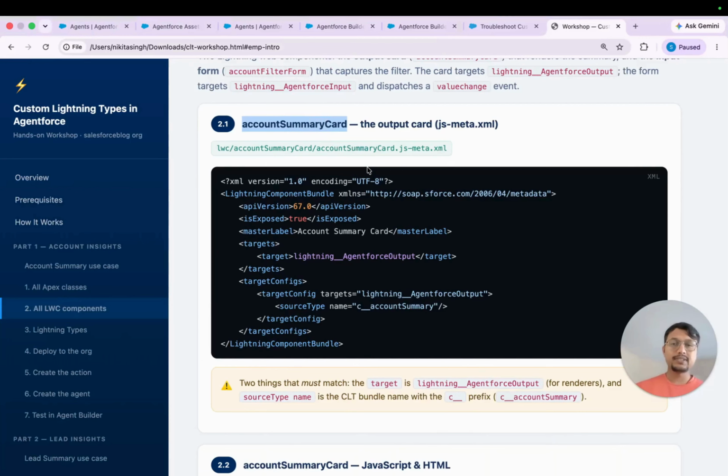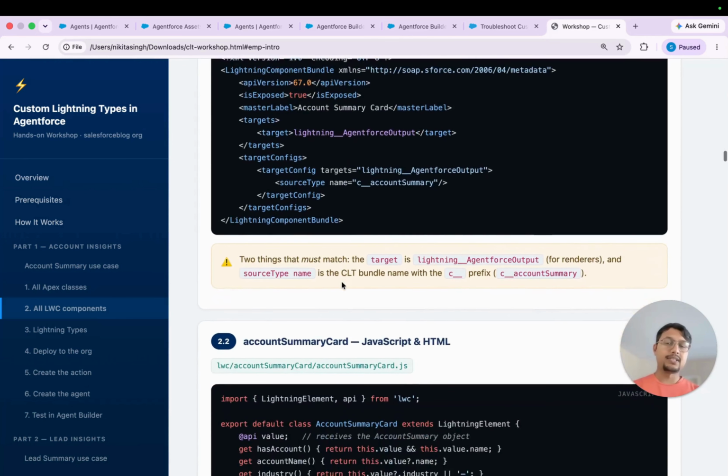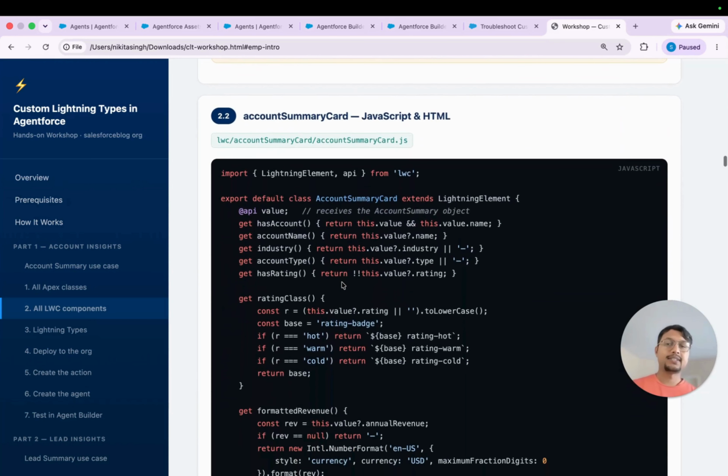The output LWC should have a target config called lightning__AgentforceOutput. For input, similarly, we'll have a target config where the target would be lightning__AgentforceInput. And then the source type would be the custom Lightning type name. Unless you have deployed the custom Lightning type, do not deploy the LWC. So let us see what is there in the LWC.